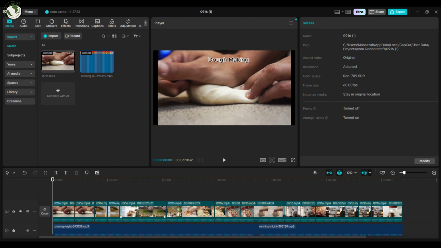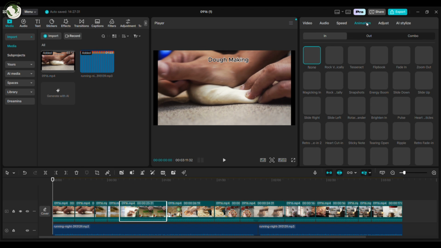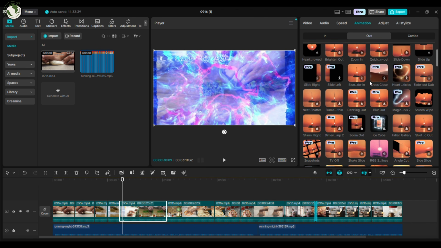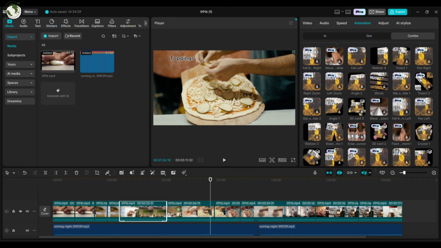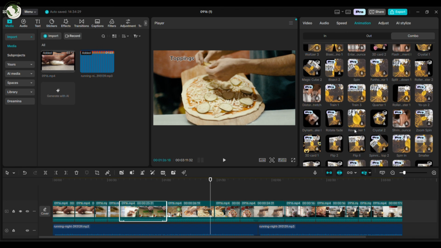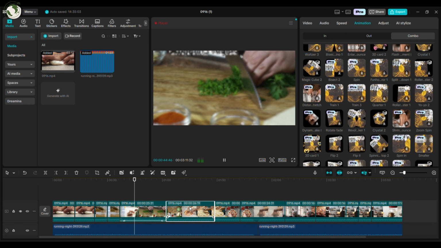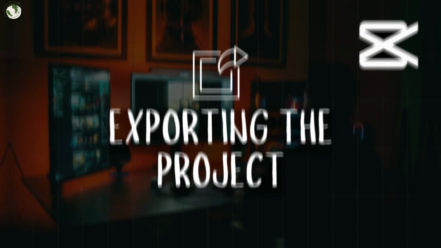To make clips more dynamic, we can use animations. For that, select a clip, tap Animation. Here you can browse all the animations. These are in animations. These are out animations. Or we can also use a combo which has in and out both, for a full movement effect. I will keep it subtle, as too many animations can look messy. This one is just to show you.